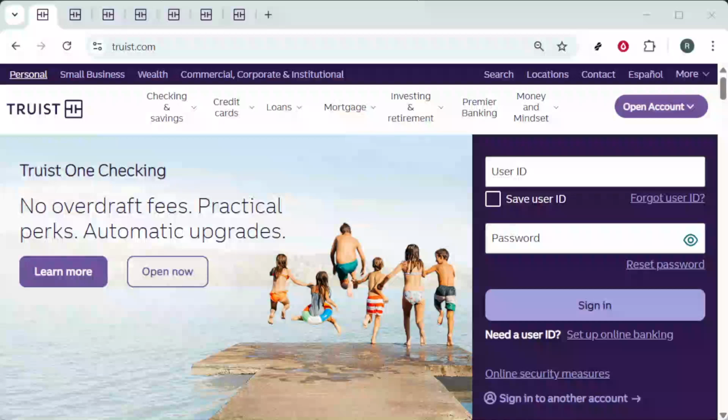In today's video, I'm going to teach you how to open a Truist bank account online in 2025. Whether you're switching banks or just opening your first account, doing it online is a breeze, and I'll walk you through it step by step.